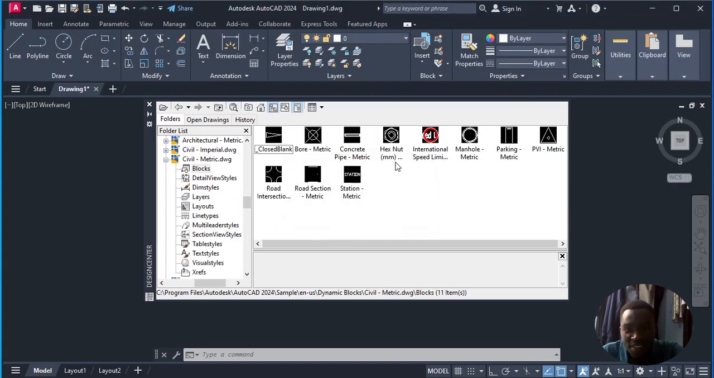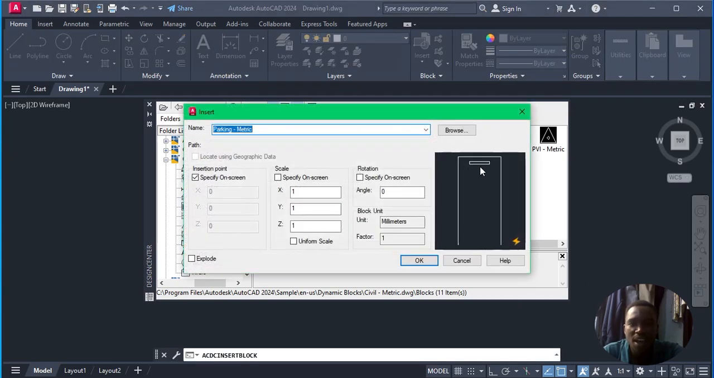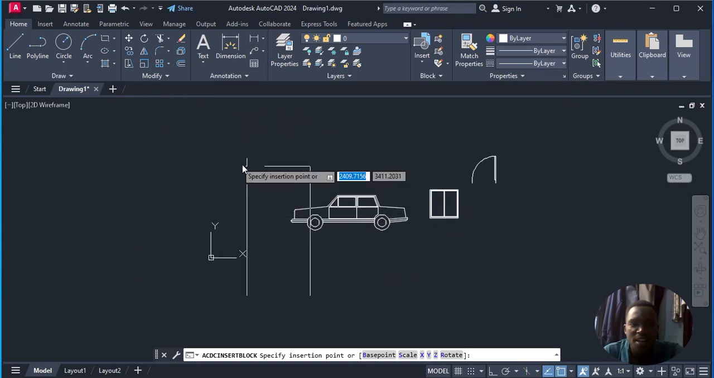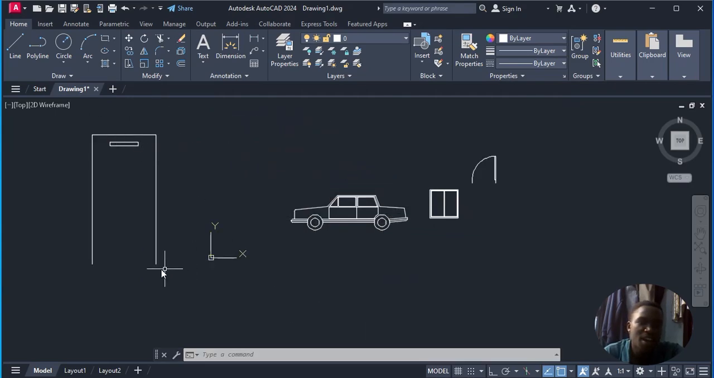What is in civil? We can find hex nut. We can find a bore metric. We can find a concrete pipe. We can find a manhole. We can find parking metric. Let me check if I bring a parking metric, what can it bring? And press OK, and I close this, and I press it here. You can see the parking yard.